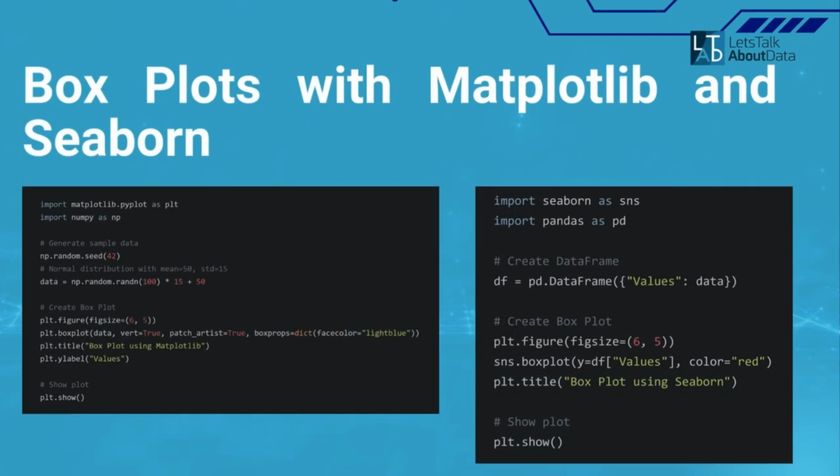Box plots are great for visualizing the distribution of a variable and identifying outliers. We can create box plots using plt.boxplot or sns.boxplot. They show us the median, quartiles, and potential outliers.